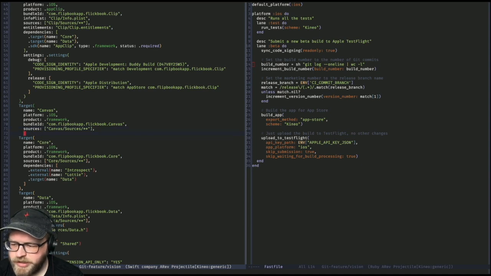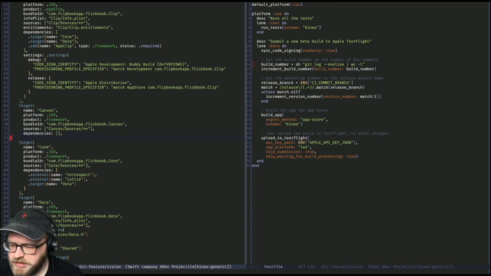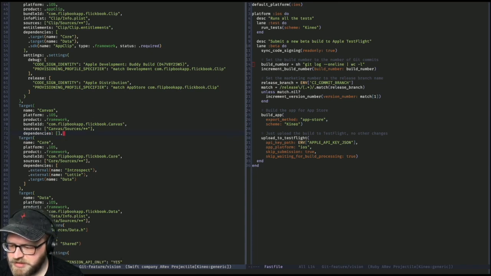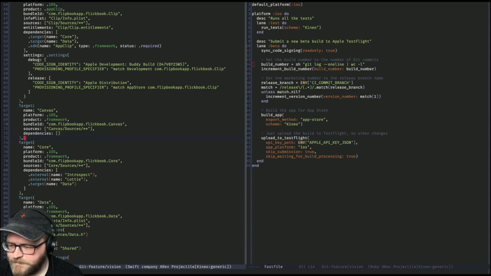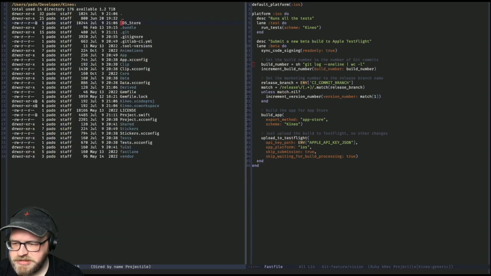I like how it's trying to get me autocomplete, and it's not really working great. I don't know what dependencies I need yet. Probably all I'll need is Introspect, but we'll find out. And then this.